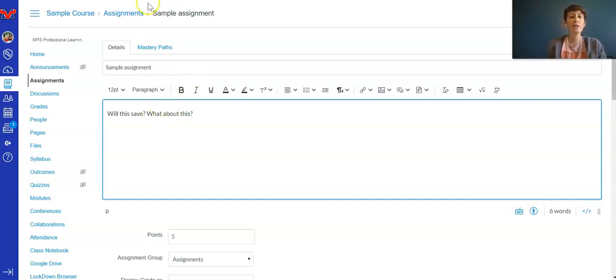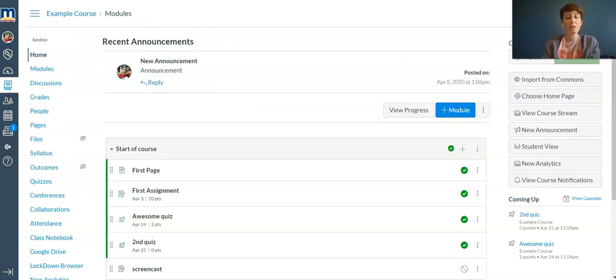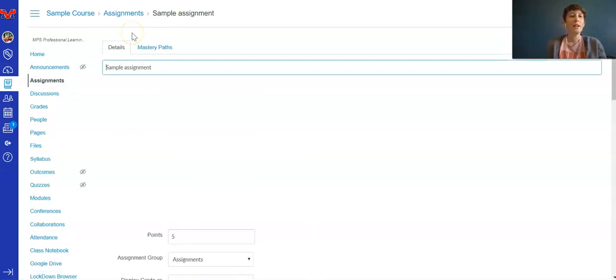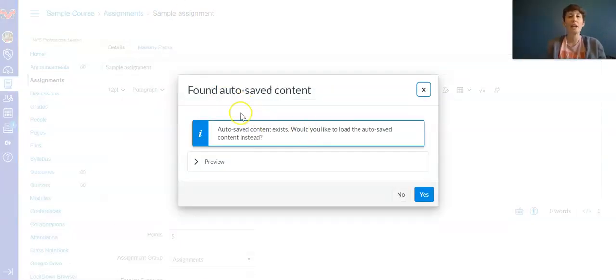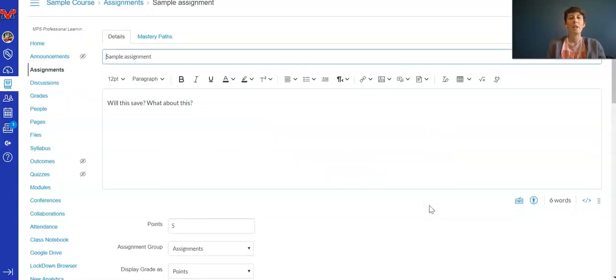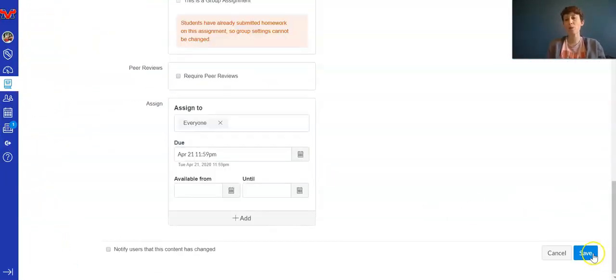The other thing it will do is if you accidentally close a tab. To get that back, Control-Shift-T, which is not a Canvas feature, just a really cool Google feature. It will do that if you close the tab as well. So now it lets me preview, "Will this save?" What about this? Yes, I want that back. And then now I definitely at this point want to go hit save.